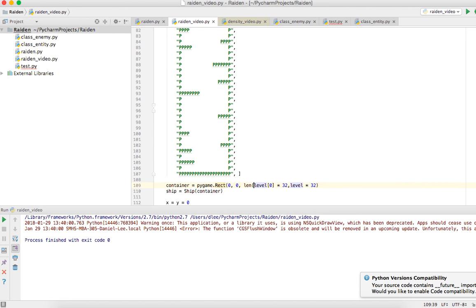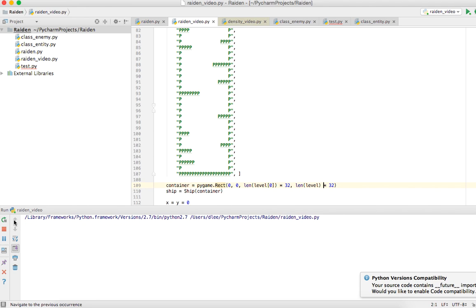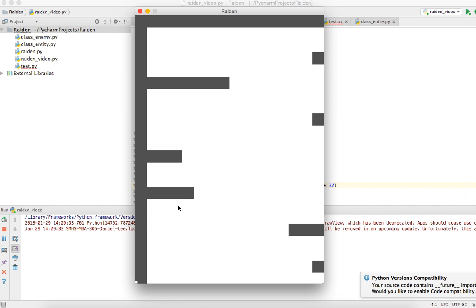And actually let me say length of level sub 0 times 32 here, and here it would be length of level times 32. I think that's going to work correctly now. Our camera is not implemented, but you can see in our newly designed world that's bigger, the boundaries still work. The side boundary works, the upper boundary works, and if our camera was implemented, you would see that the right side and the bottom side also work.